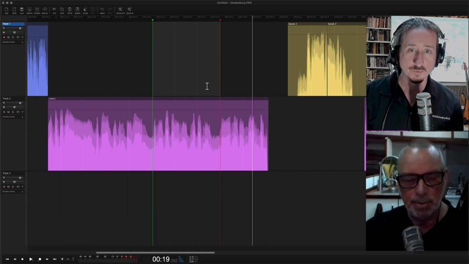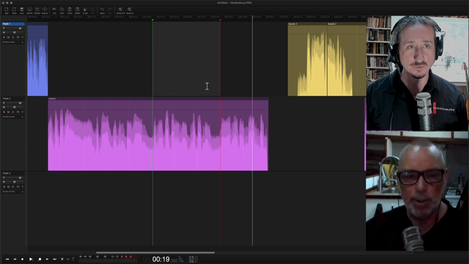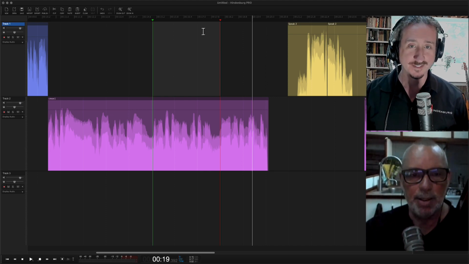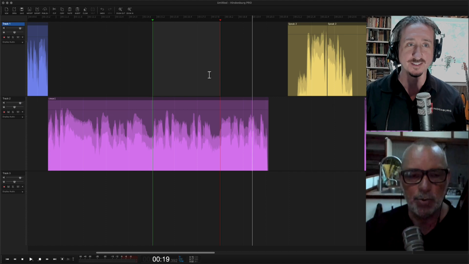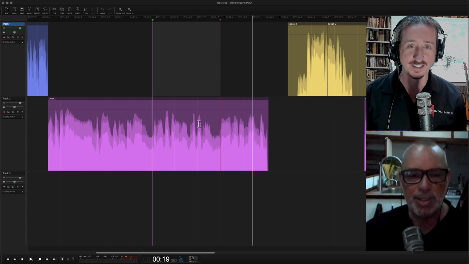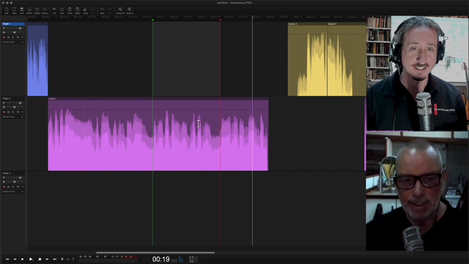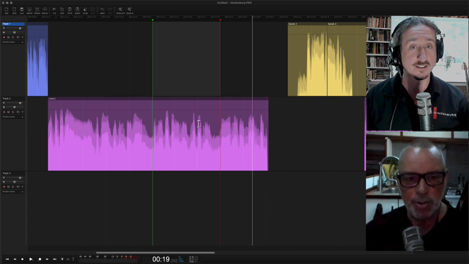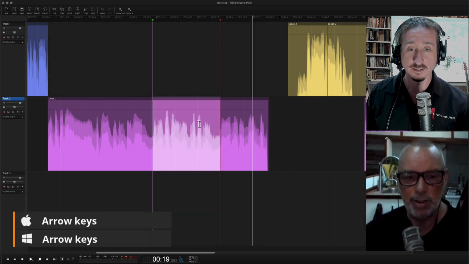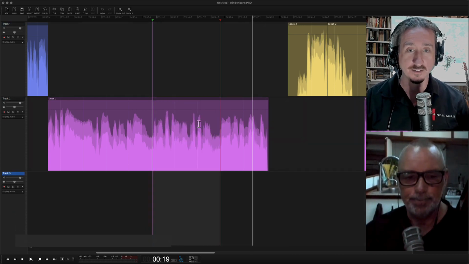I just made a slight mistake. Well, it's not a mistake, but I actually had selected track 1 while I was doing that, but I wanted it to be selected on track 2. And the way to move a selection between tracks is just use the arrow keys, and I can just move the selection around. Very cool.